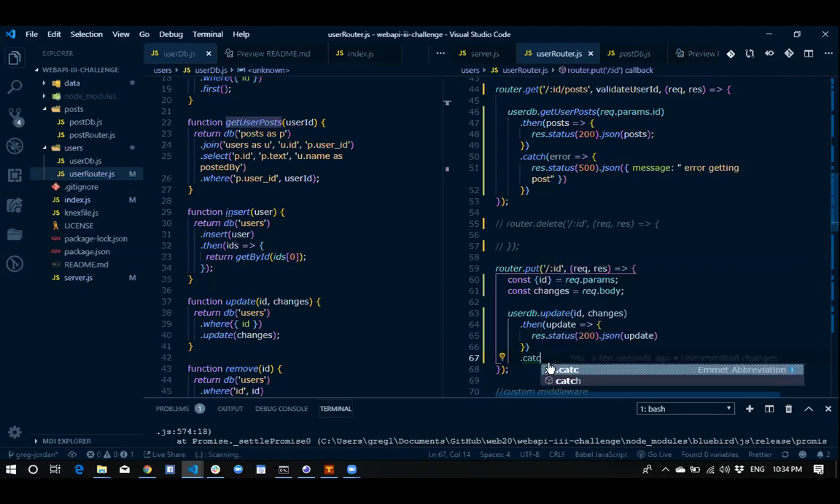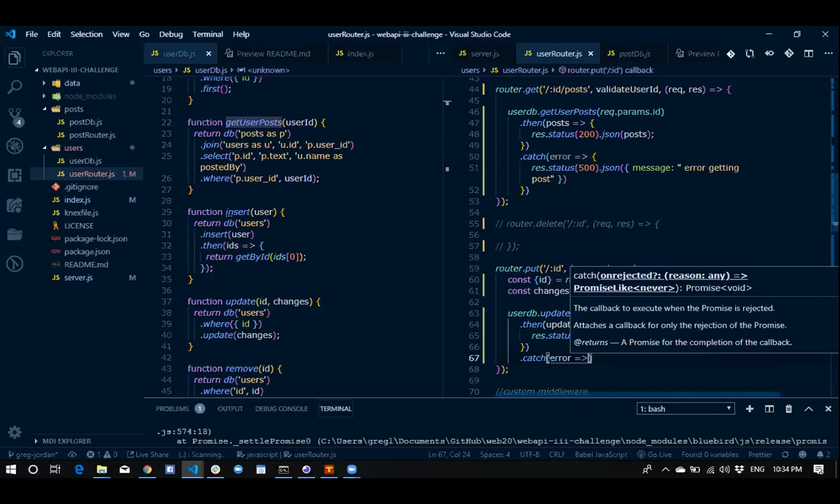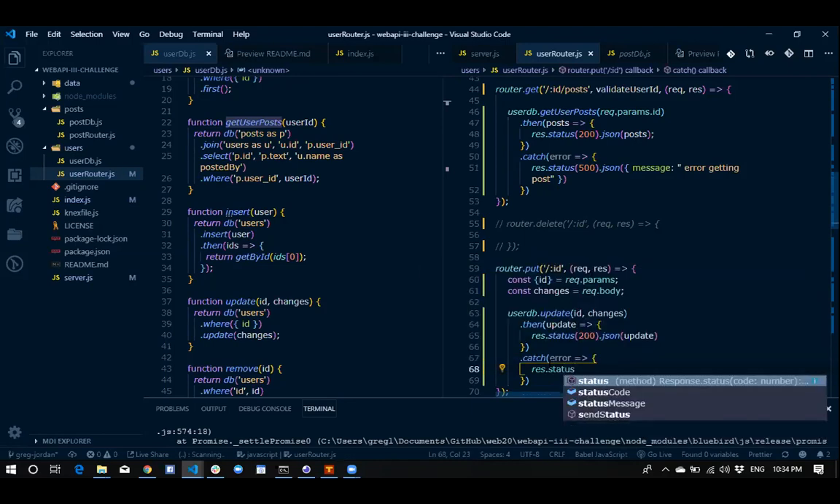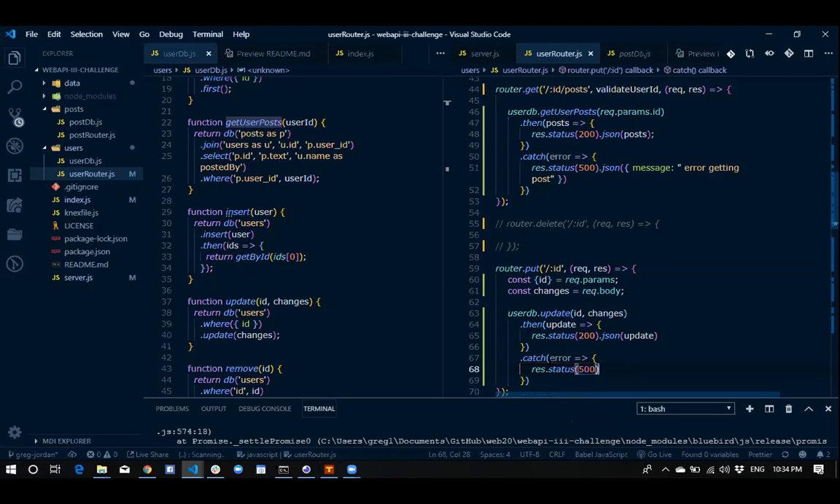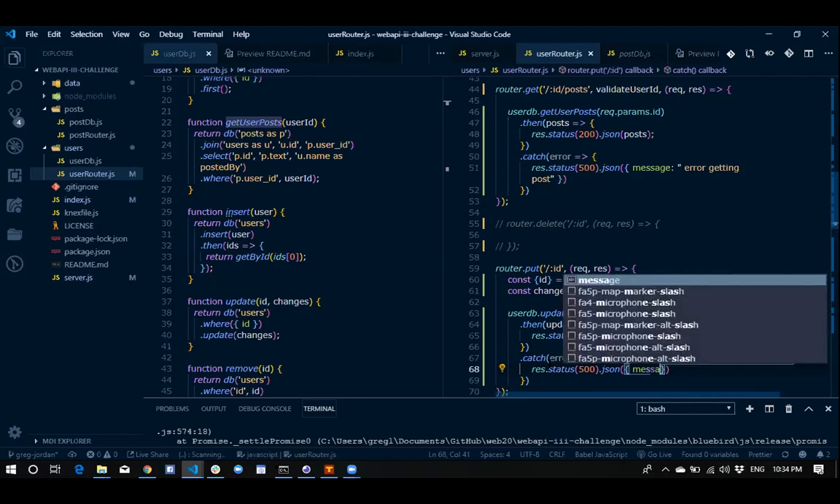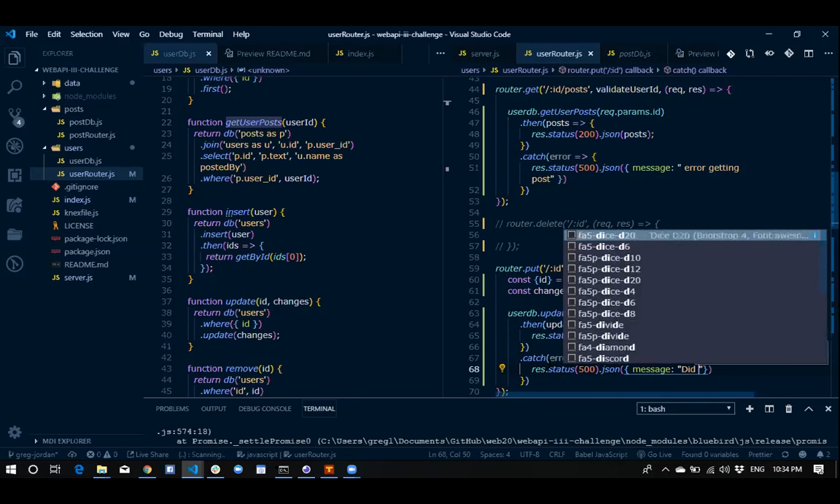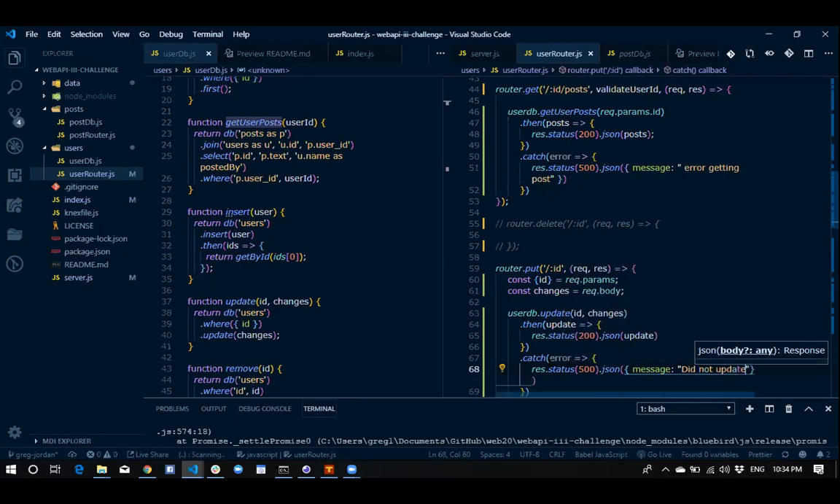We'll do a catch, and error. Res.status, we'll go with 500. .json, and pass in a message object.